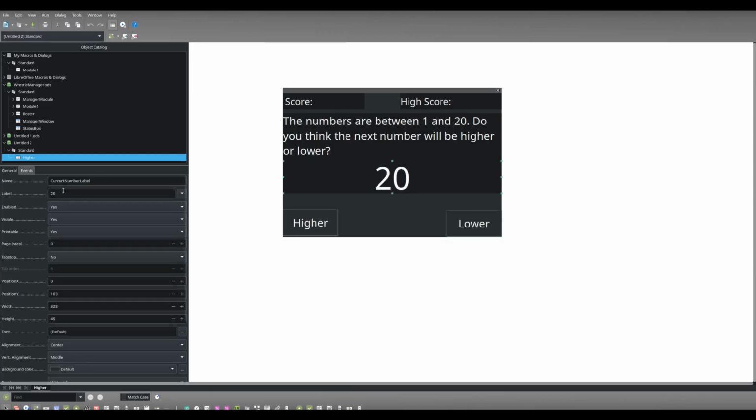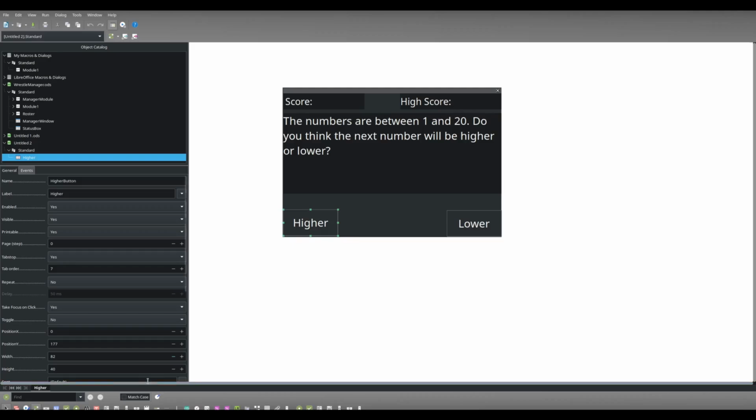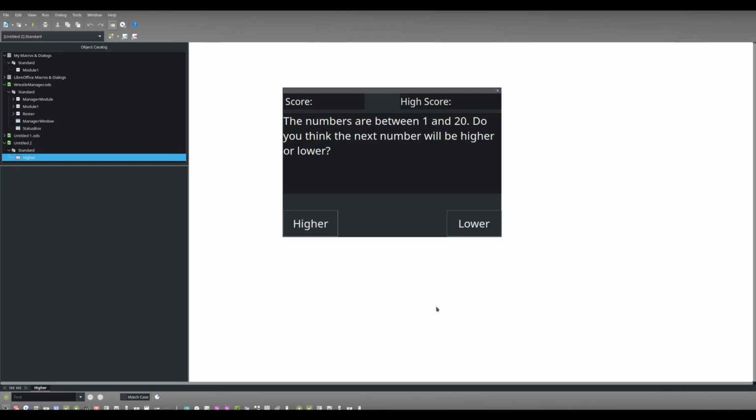And let's go here. Let's go ahead and delete that. All right, the numbers are between 1 and 20. Do you think the next number will be higher or lower? Ooh, this is not at the right spot. This should be 178. And this is at 178. Okay, perfect. So then we have higher, lower.